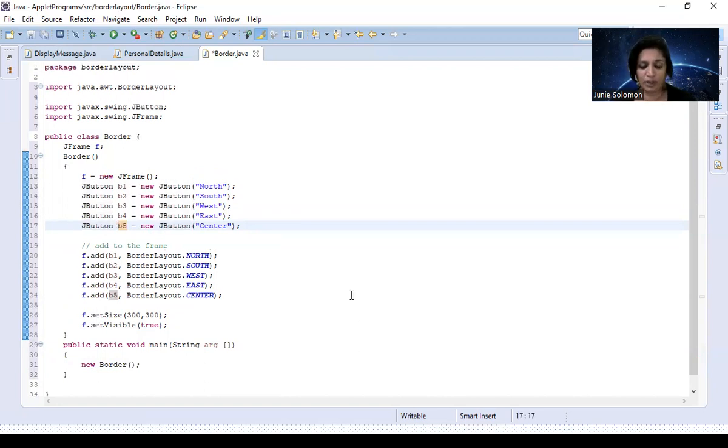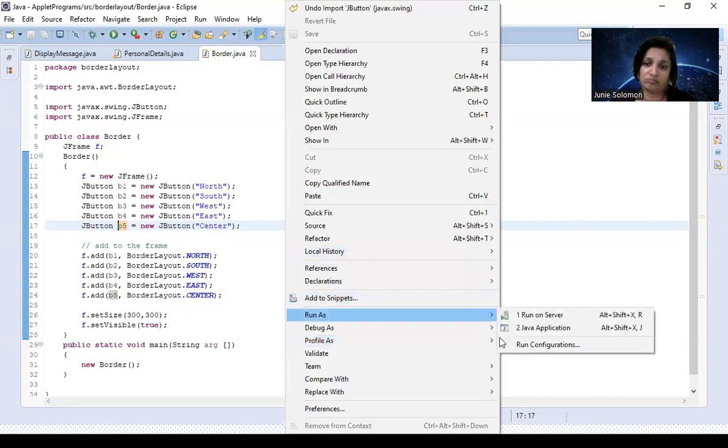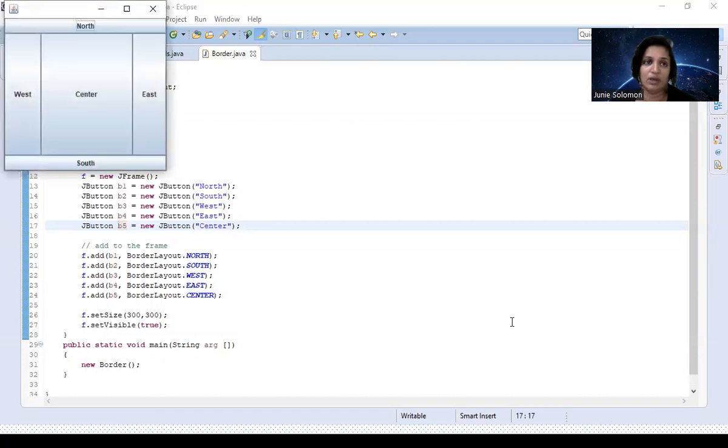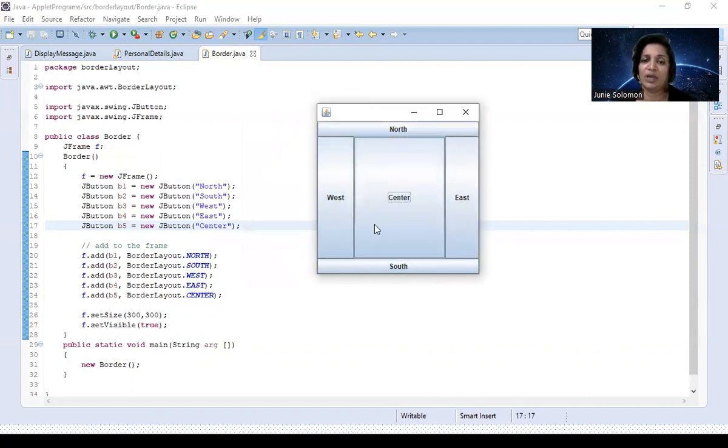Now I can go for compilation and running. In Eclipse and NetBeans, the compilation is done automatically. You don't have to explicitly compile it. Now just go for running. Right click and say run. Since this frame is an application, go for Java application. So you can see very nicely the north button, south button, west, east, and center. So this is how I have created my frame for the border layout.